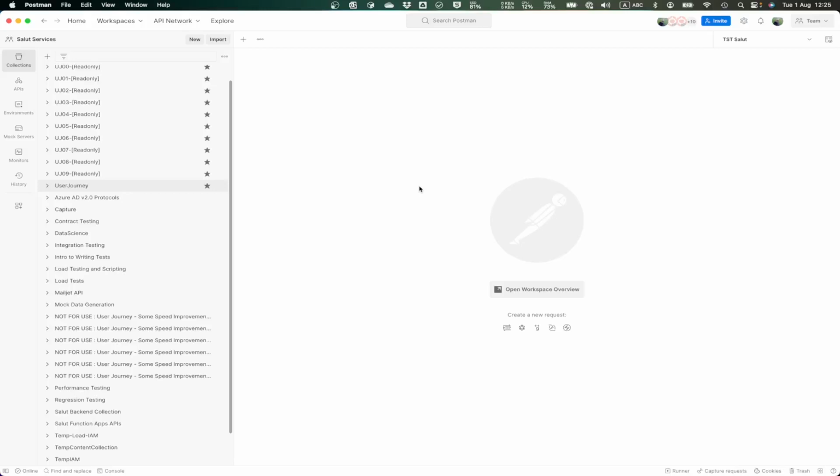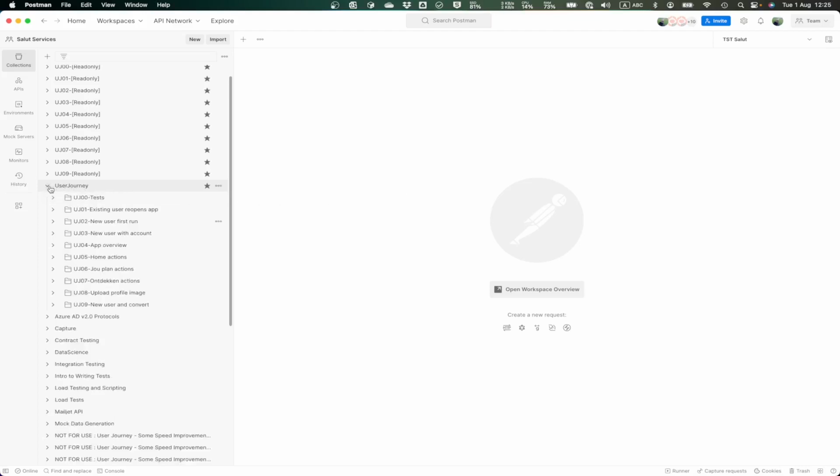Hello, this is a demo of the Postman collections overview and performance testing with Postman. Here we have a collection called user journey, which consists of a couple of user journeys, which are API requests performed by the mobile app in different cases.